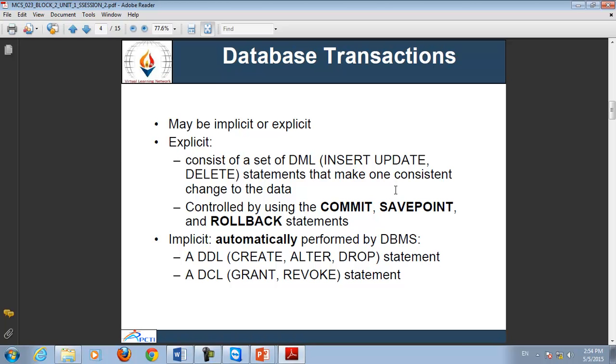Now what is the meaning of commit, savepoint and rollback statements? Commit is used to save the changes up to the point where you mark the savepoint, and rollback is a kind of undo statement. It means if you want to revert all the steps that you have performed in a transaction, then you can use the rollback statement. Now implicit transactions are performed automatically by the DBMS.